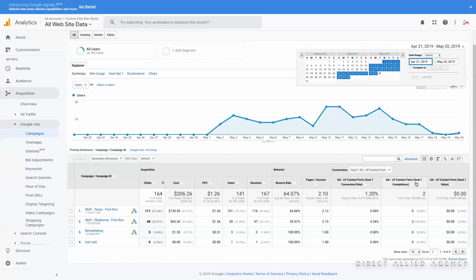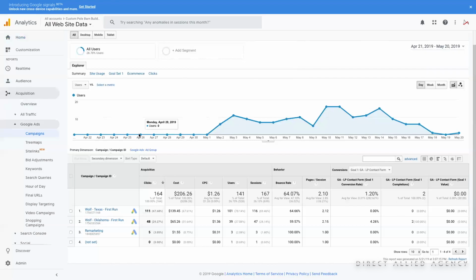So it's showing here that we've had 2 people out of 164 clicks fill out a contact form. That's kind of what you want to look at. Just so you know, we've had more than two people fill out a contact form. Like I said, sometimes these things don't trigger 100%. There's multiple reasons for that. It doesn't always happen, but sometimes it does. On this one, it did.